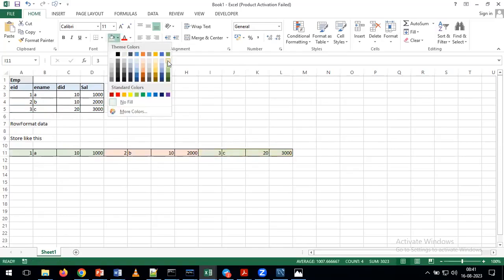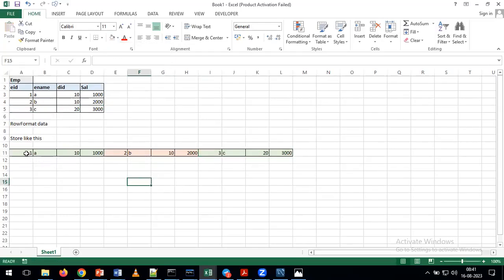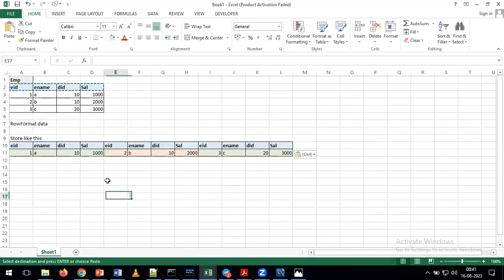So internally, what is happening here? Your data is stored like this only. It stores the first record: EID, ename, DID, and salary, all the values. After completion of the last column, it again stores the second record. And after the second record's last column, again it loads the data for the third record. Just for our understanding, to show what the last column is, I'm using the red color.